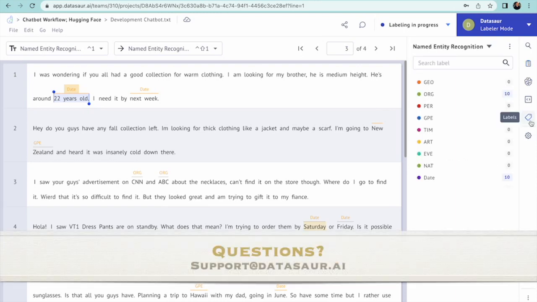So extensions are tools in the toolshed that help you speed up your labeling process and also improve the accuracy and quality of your labeling efforts.